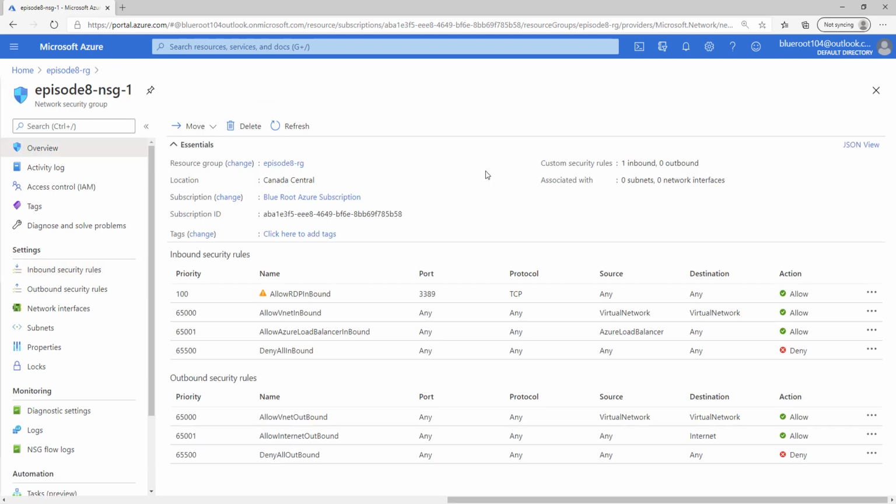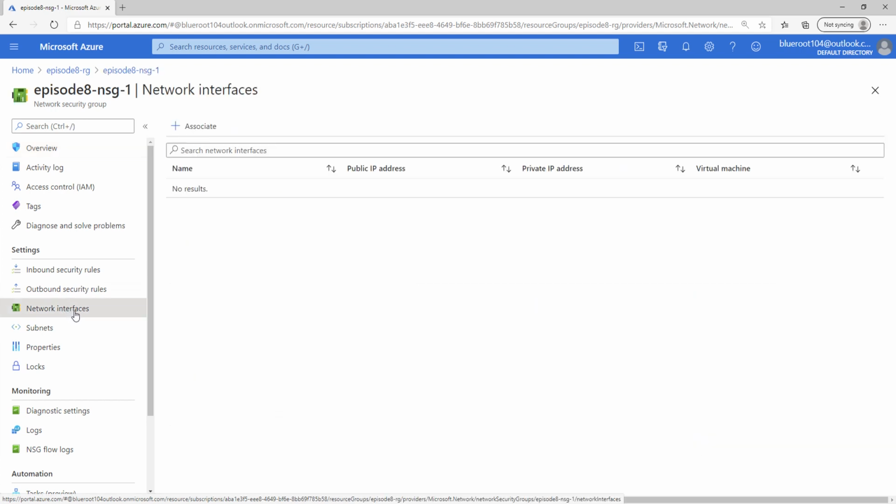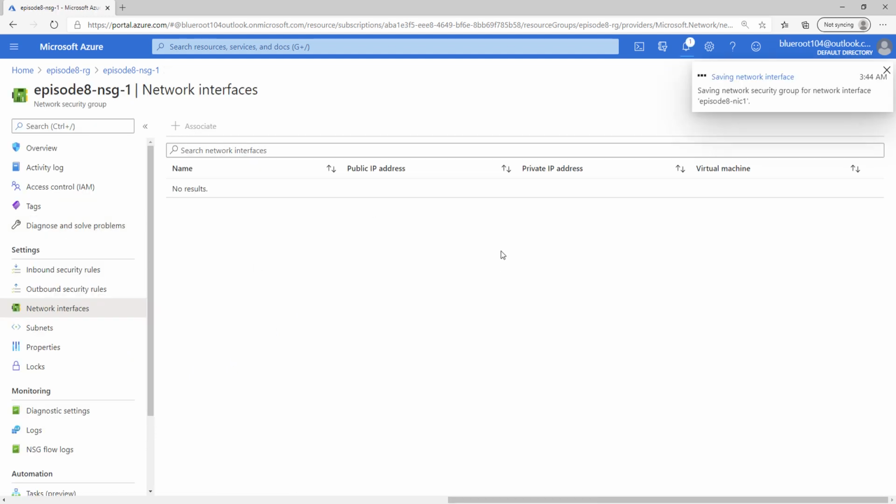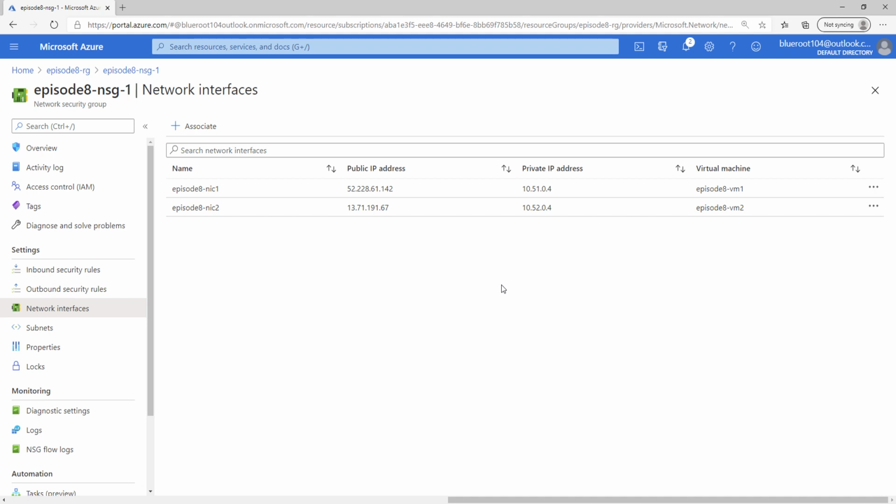Now let's associate our network security group with the two VMs. Hop back over to the Settings pane, click Network Interfaces, and then add a new association. The two network interfaces for both of the virtual machines should come up. Then just add an association for both. There we go. Both VMs are now associated with this network security group.